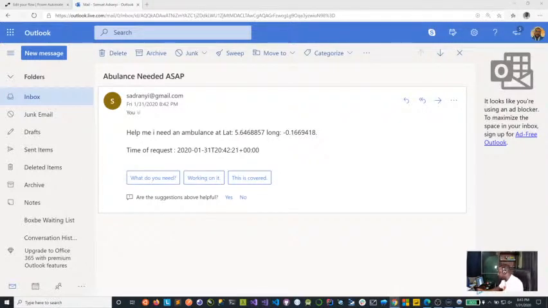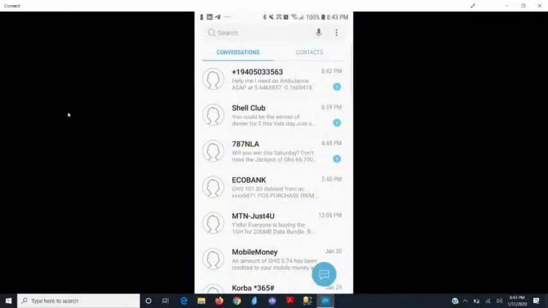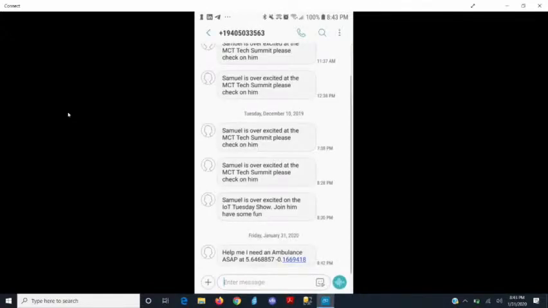So now let's go ahead and see if we can actually validate that we got a text message to this effect. Before we do that, let me just open my phone. Okay, all right, so I'm going to flip this. So now you can see my phone, and as you can see, there's a text message coming. If I open this app, as you can see, help me, I need an ambulance ASAP at this location. All right, simple, that's done.